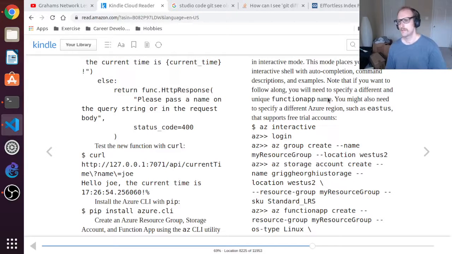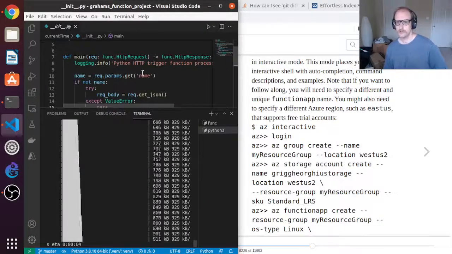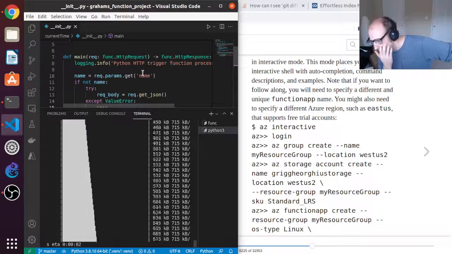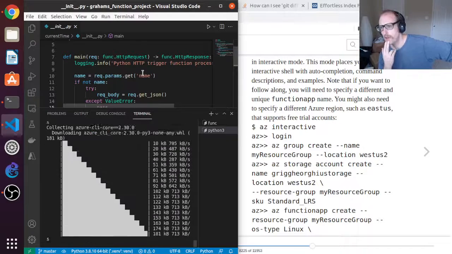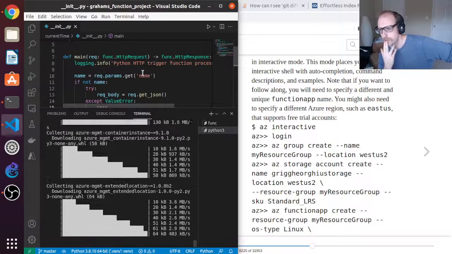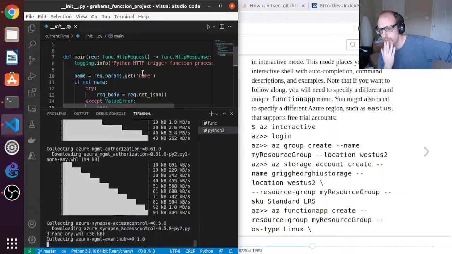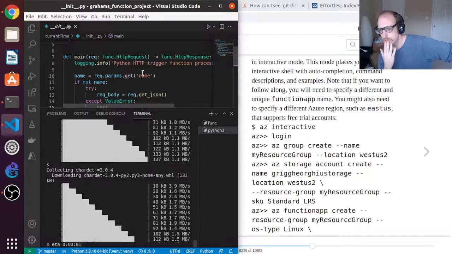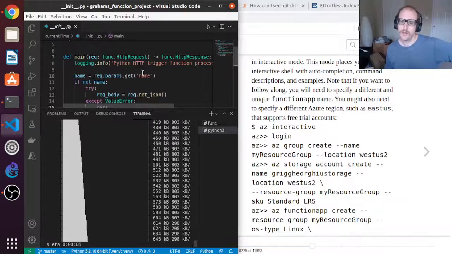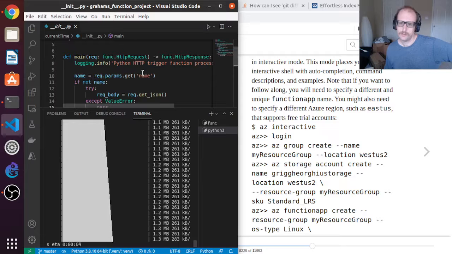mode. This mode places you in an interactive shell with auto-completion, command descriptions, and examples. Note, if you want to follow along, you will need to specify a different and unique function app name. You might also need to specify a different Azure region, such as East US, that provides free trial accounts.